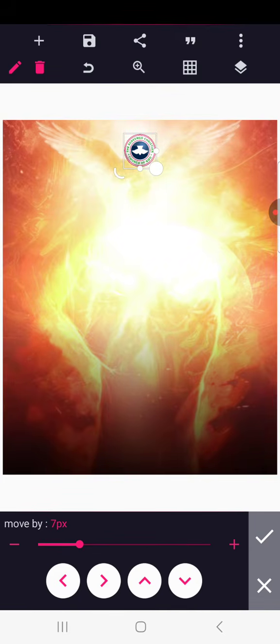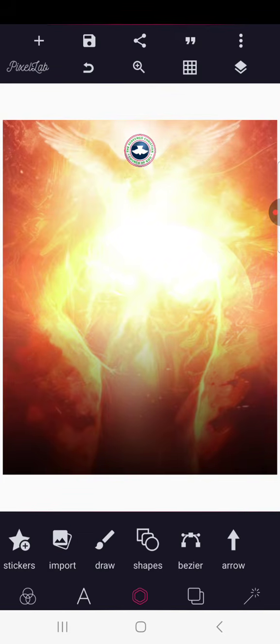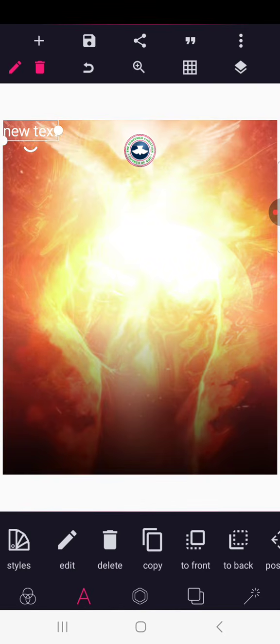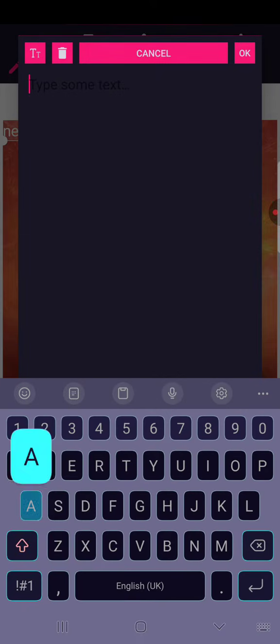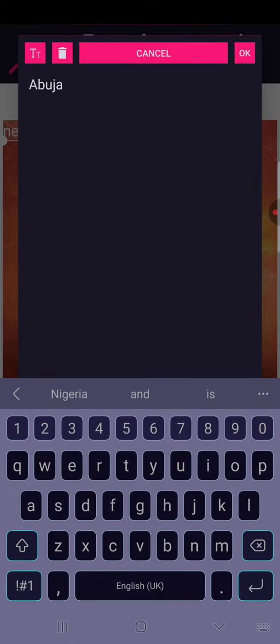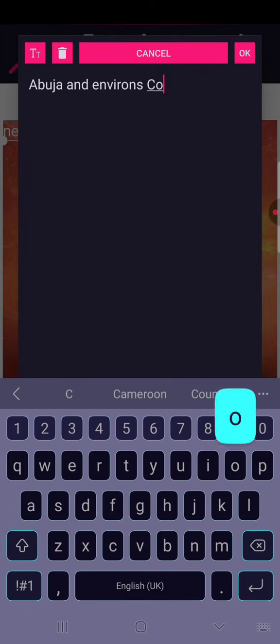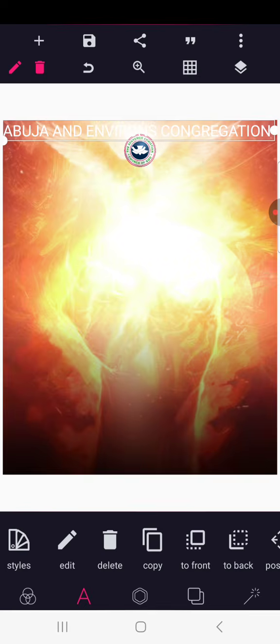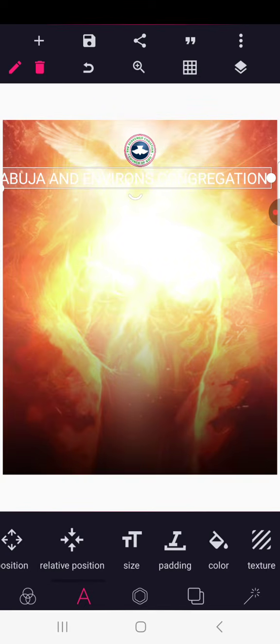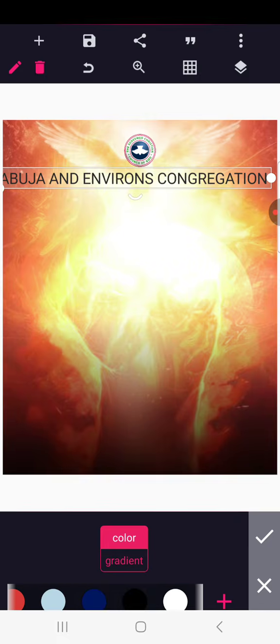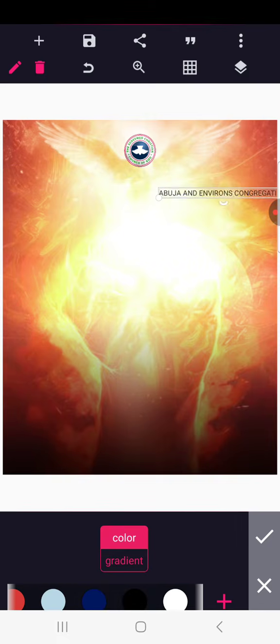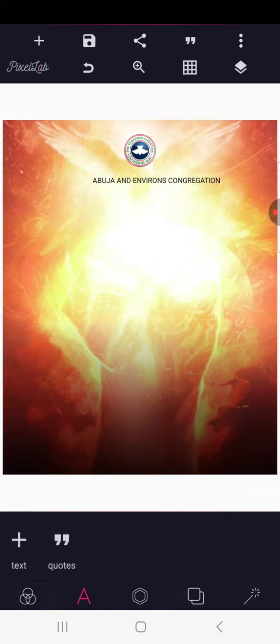Okay, and after doing that, we're going to go to what we call our text option and write Abuja and environs congregation. Okay, this is just fictional, no worries. Abuja and environs congregation. And I'm going to change the color to black, since the background is already lighted up. There's a lot of light in the background.